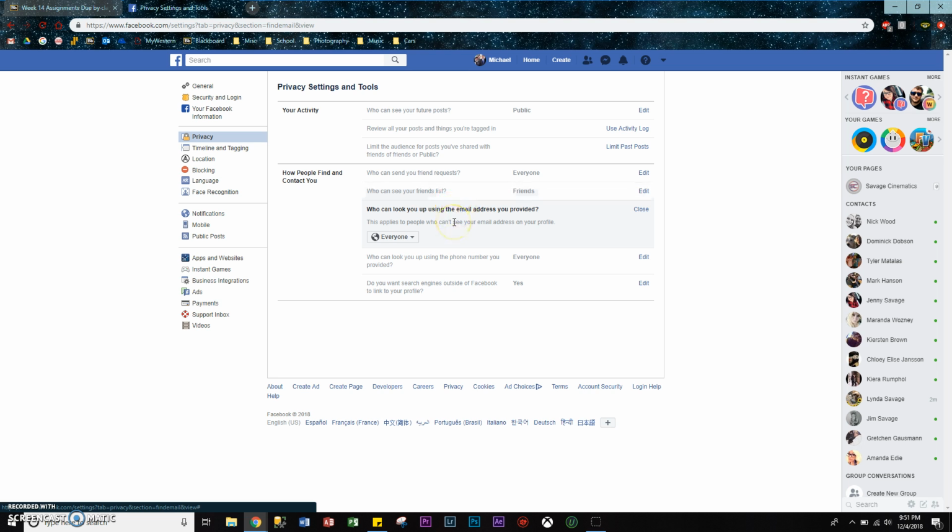Here is the who can look you up using the email address you provided. This is the email address you used to sign up for your account. So say if somebody was having a hard time looking for you with your name, if you have a really common name or live in a large city, it may be hard to find you. So you can always give them your email, and they can just type in your email up on the search bar up here, the common search bar, and that'll go ahead and let you be found using that email address. And since your email address is unique to you, it will only pull up your profile, so it'd be a pretty easy way to add you if somebody couldn't find you.